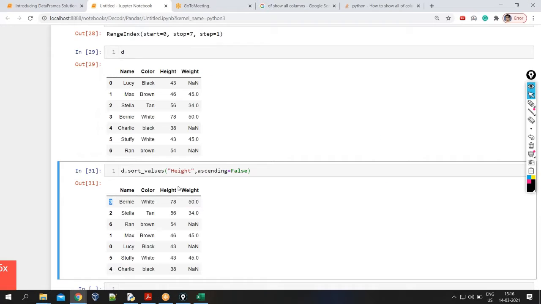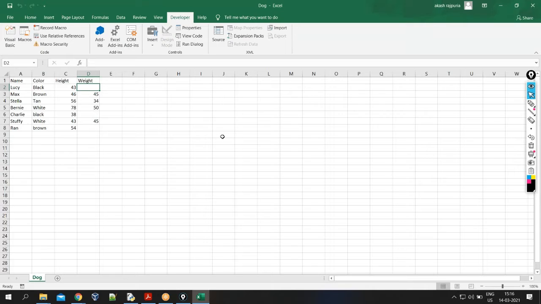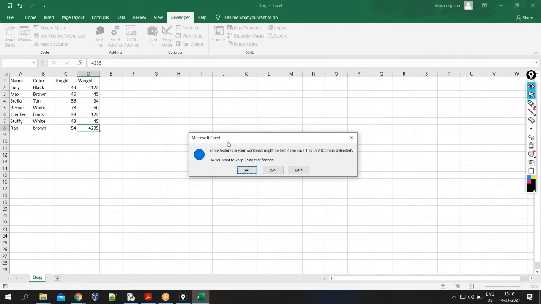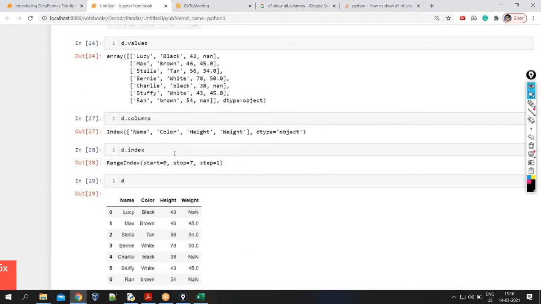Okay, so now if you want to sort it on two columns, for example, here I have two values, 43 and 43. Okay, I will fill these NaN values here to make it more clear for you. Just for example, I have filled in some values like this. I will save this. Okay, I need to read it again.